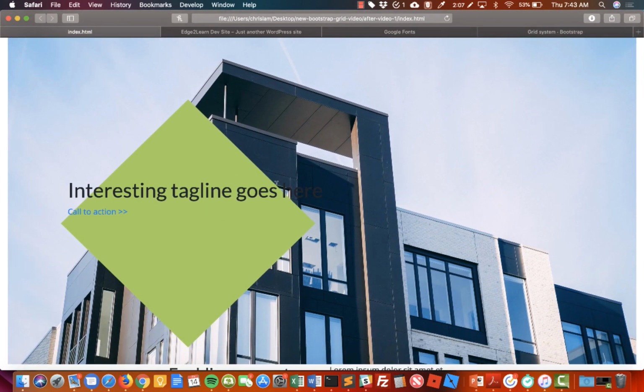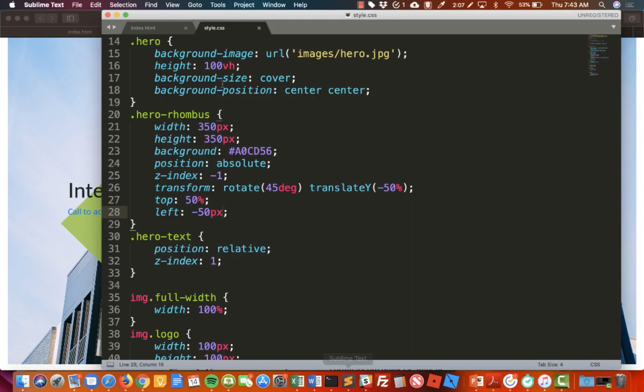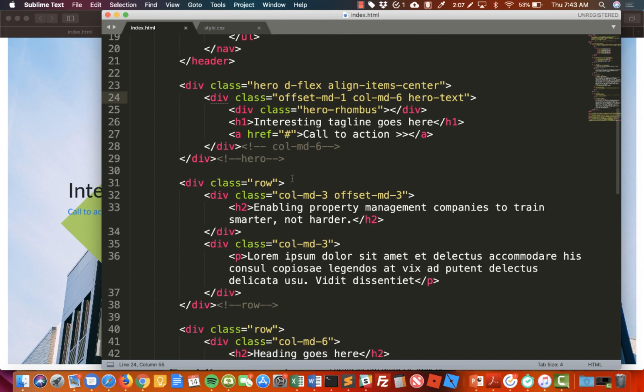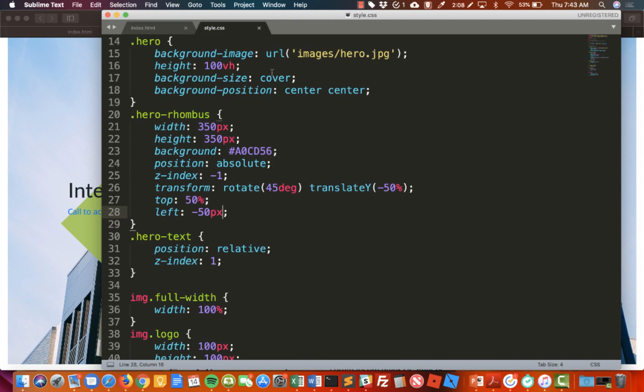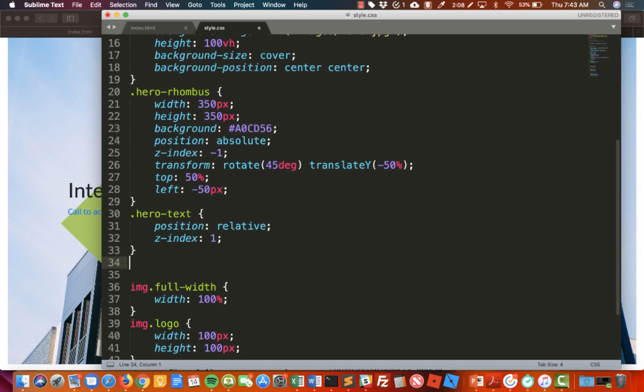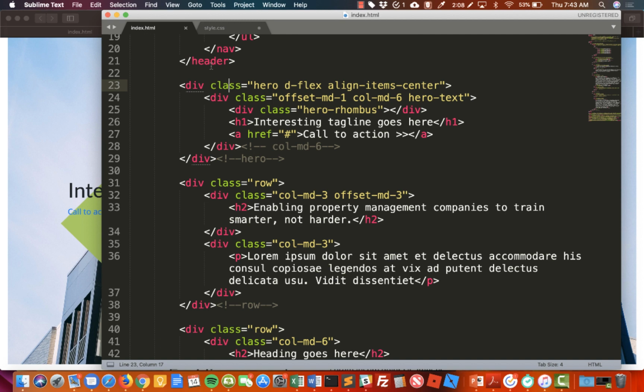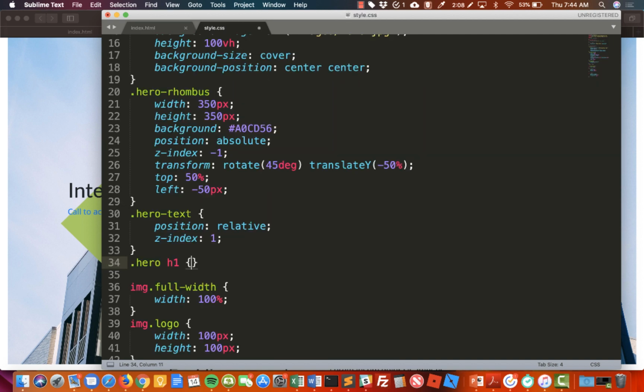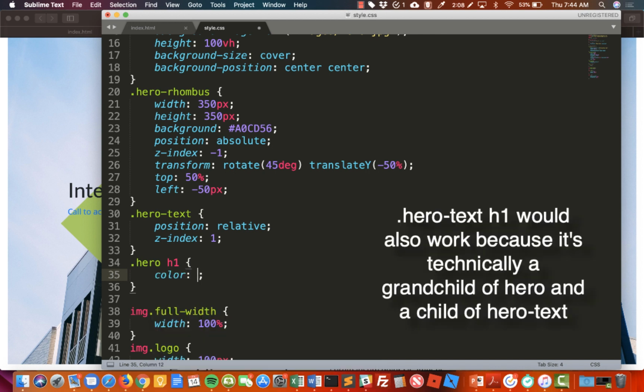And then the other thing I want to do is I want to make this white, right? So let's go into our index and see. This is an H1. And so we don't want to change all H1s to make them white. So what we can do is we can use the parent element to select it, right? So if we go inside of the div hero, which is defined right here, let's change H1s, and let's change the color to white.